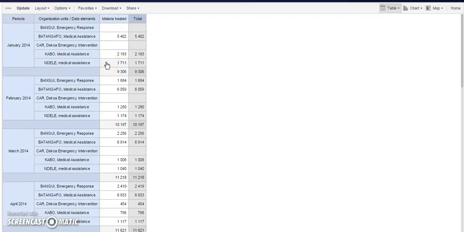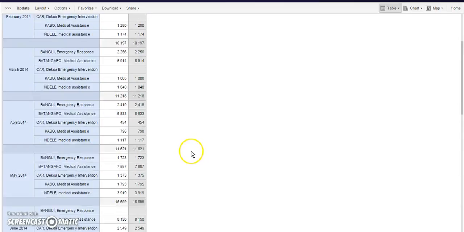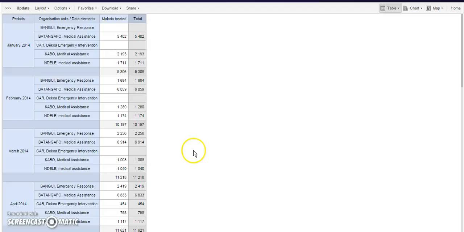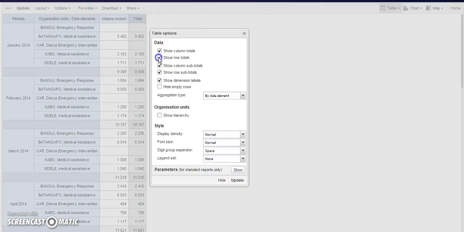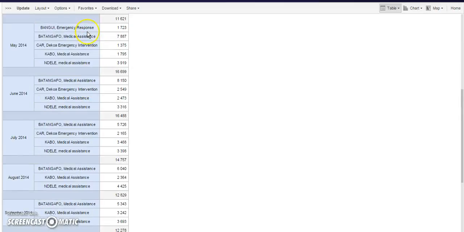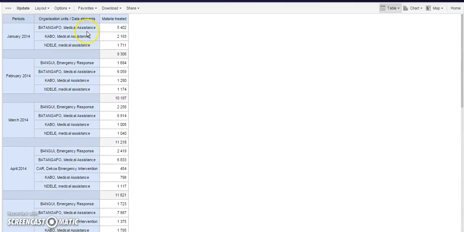Other things I can do: I don't need this column of totals because I only have one column, so it's just repeating the data. And I want to get rid of all these empty lines that are just making the table bigger while adding no value. So I go to options and say I don't want the row totals, nor the row subtotals, and I want to hide the empty rows. I click update and now I have only a table with the data I really have, so only the projects that have data in the system.